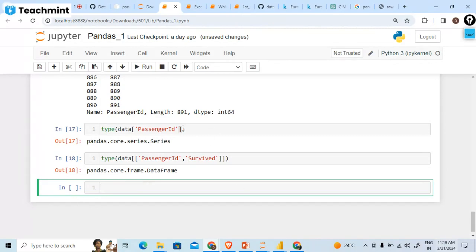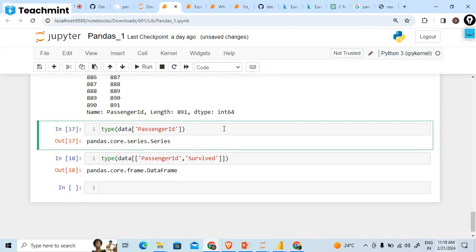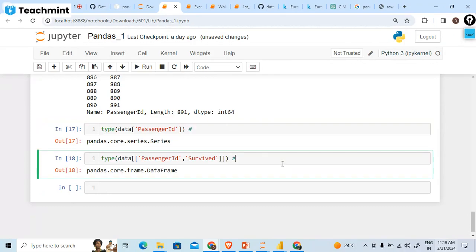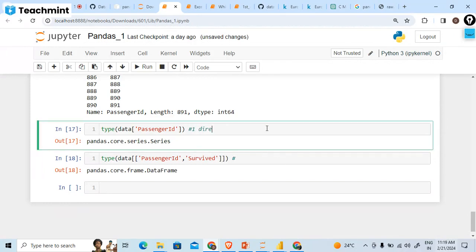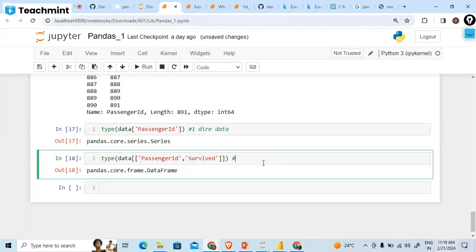I think that you have to note down all these things in your notes. Okay, whatever you want to make a note of: one directional data, two directional data. Okay, now you know the difference between one directional data and two directional data, which is known as series data and frame data.